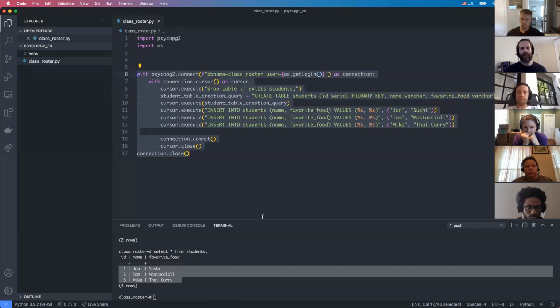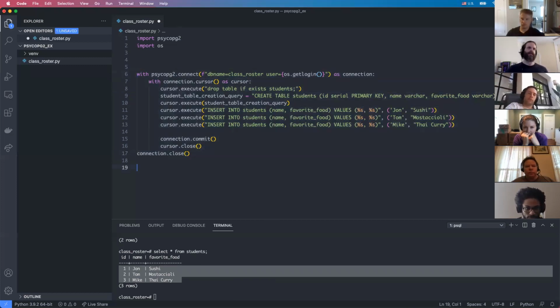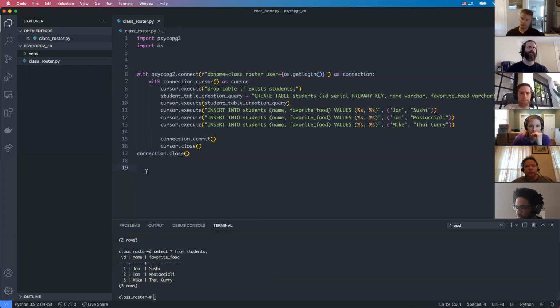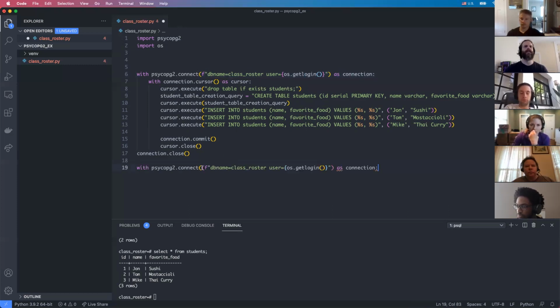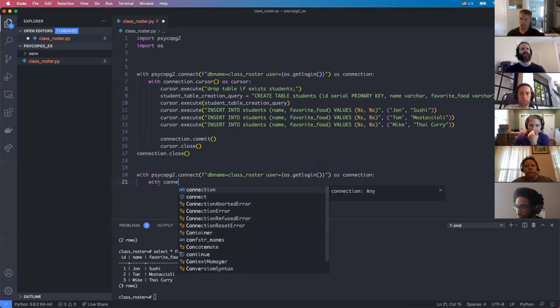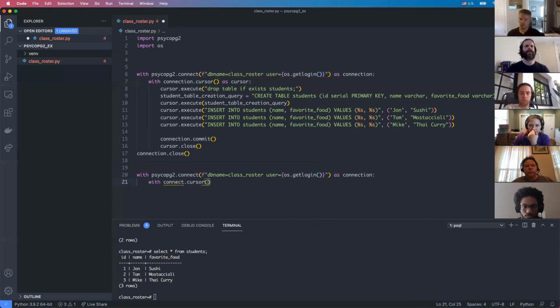We can also query it in our Python code. So let's just assume that maybe this is happening somewhere else, but we'll start the process over. We'll create a new connection, we'll create a new cursor, and then we'll run a query to get the information. So with Psycopg2 connect. So this will create a connection object. I'm going to just copy this. Okay, so we have another connection object. Then we'll create a cursor object from the connection.